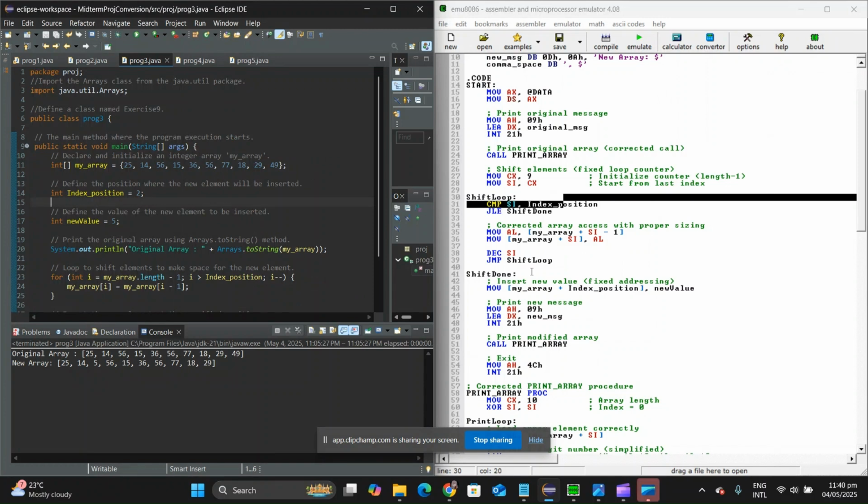Now, here is the third Java program, where the question is all about creating a Java program to insert an element into a specific position in an array. We should remember that it should shift the remaining elements to the right. Now, first, let's look at the program in Java.